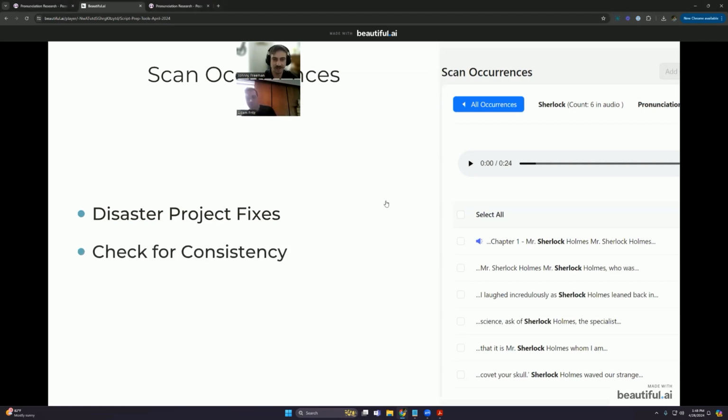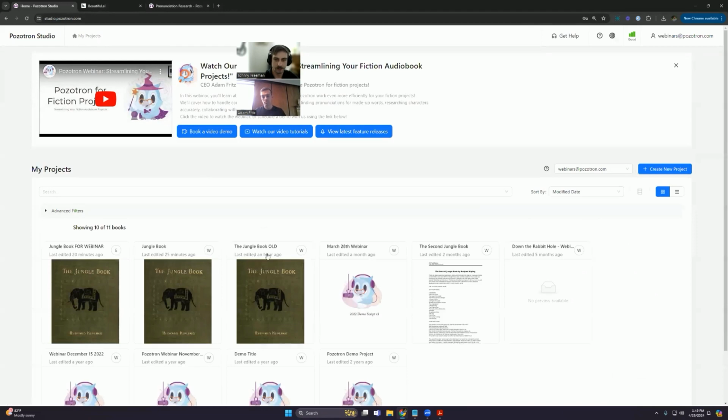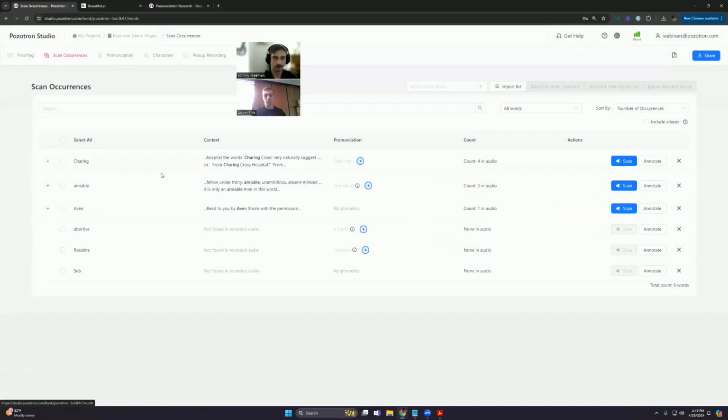You can also use this to check for consistency. Any word that you're not sure on, you can listen back to every instance of this word in all of your audio files. And I'll show you a couple of ways to help you fix this going forward. So I need to go to a project where there is audio. Looks like there is audio. So this is searching your audio files once you've uploaded them for proofing. I'm going to go to the scan occurrences tool here.